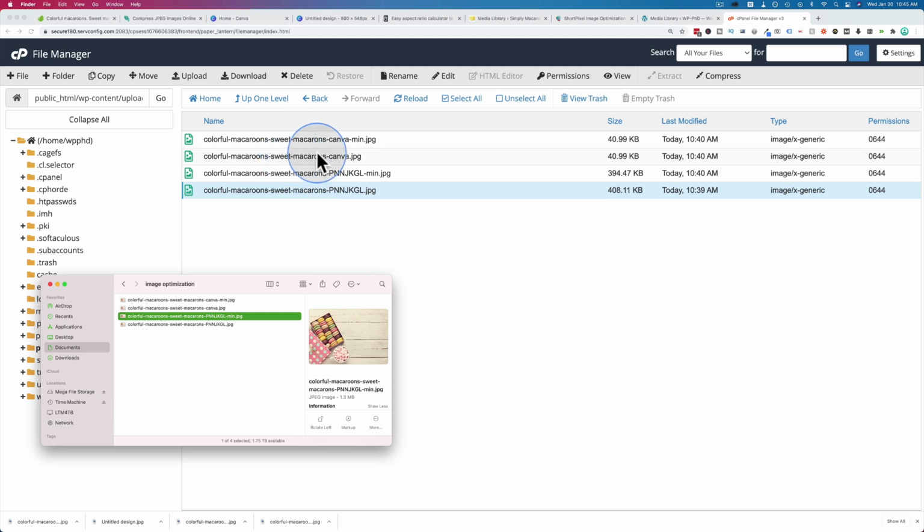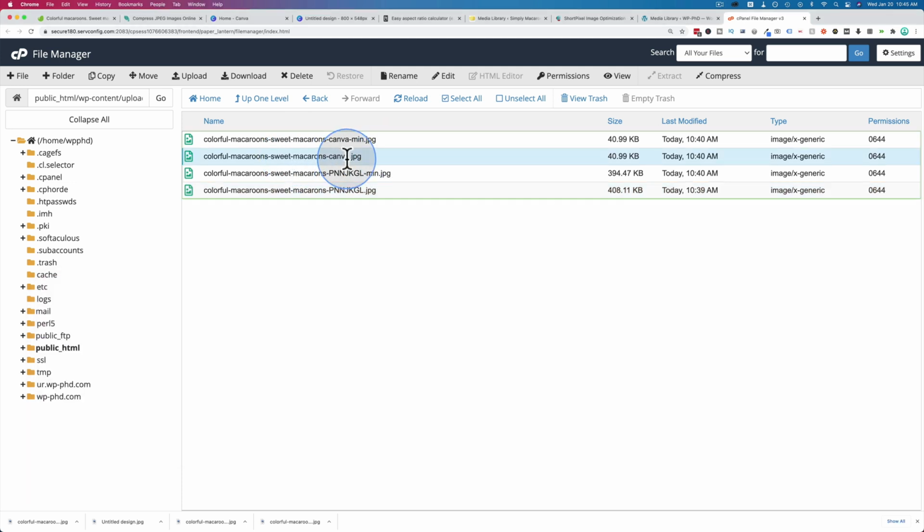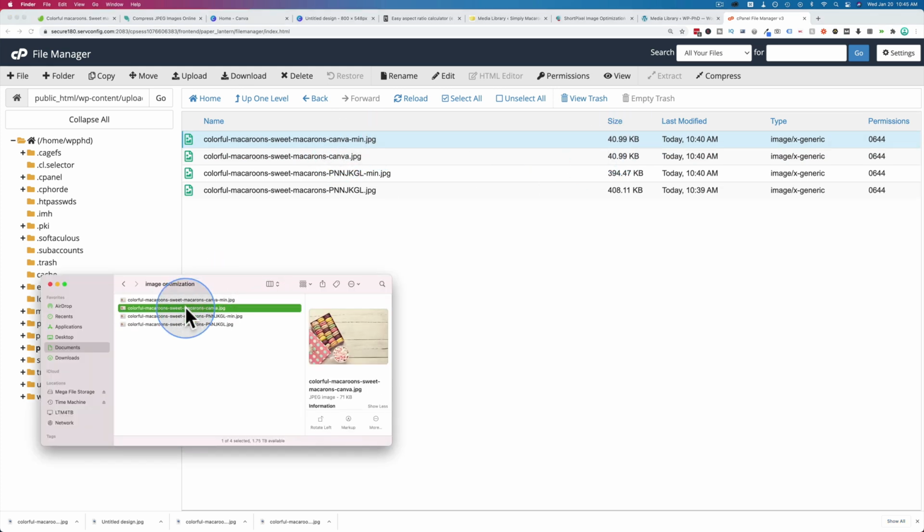And if we go to our Canva ones, this is the Canva original and the Canva compressed afterwards, they're now the same size. When we did that manually, we had the Canva being 71 kilobytes and the compressed Canva one being 63 kilobytes, and they're both now smaller than either of those at 41 kilobytes.